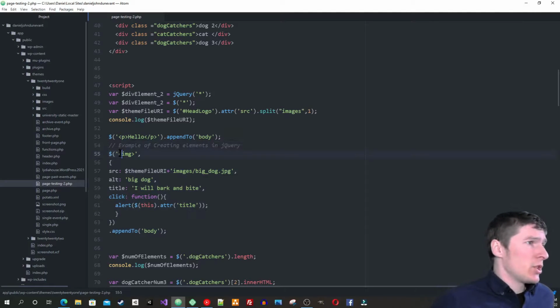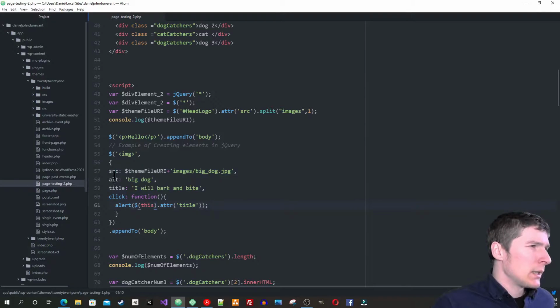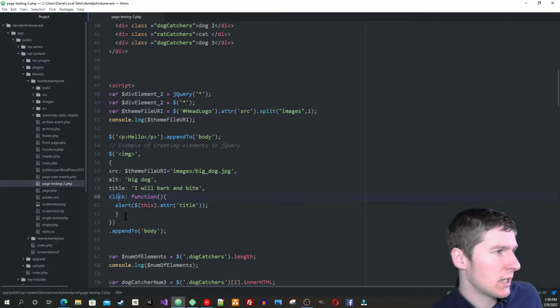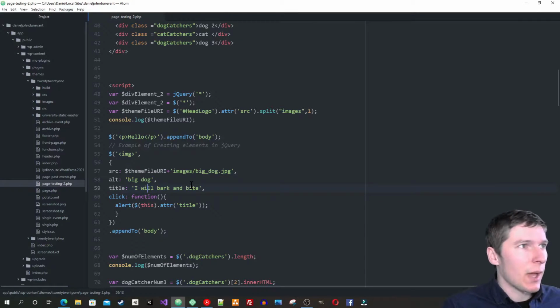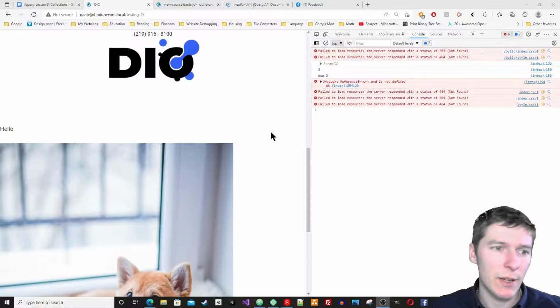But we're creating an image here, and we're setting all the attributes in this very neat way. The source, the alt, the title, the click, so the click function. So an alert is generated, and then it will spit out the title. So it will spit out I bark and bite. Okay, so cool. Alright, now let's go ahead and change the display here.